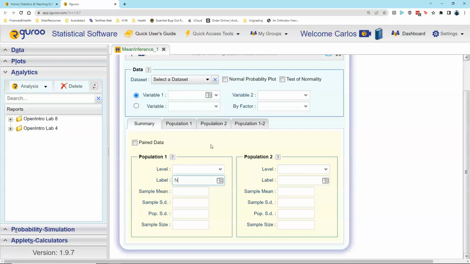So I start with non-smoker as my label for the first set of mothers. Sample mean birth weight was 7.18 pounds. Sample standard deviation was 1.60 pounds. Sample size was 100. Okay, next I come over to population 2.